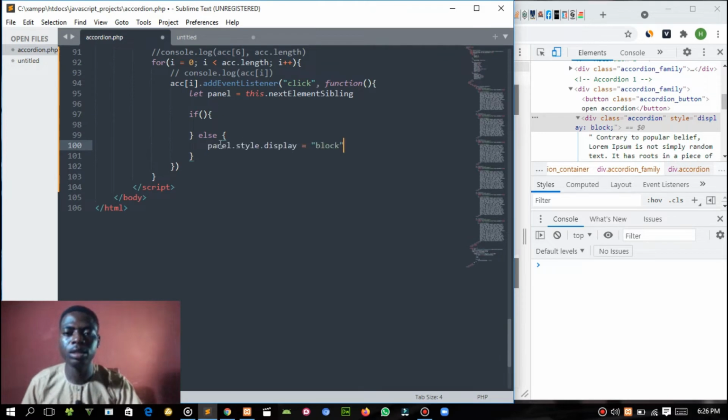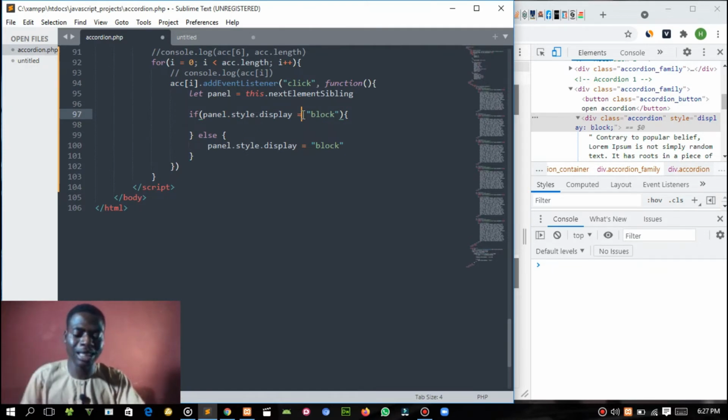okay, the else statement will be on the first click. On the first click, I want this else statement to run. So if I click on it, it will then change the display property to block. Then in the if statement here, I want to check if the display property is already set to block. Then if it's already set to block, then I want to set it to none.